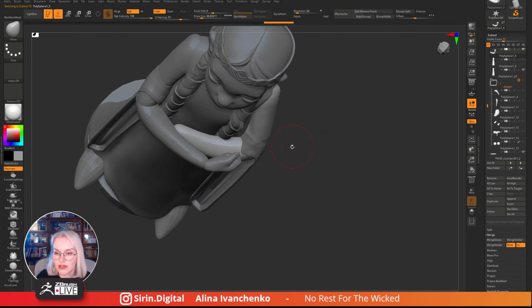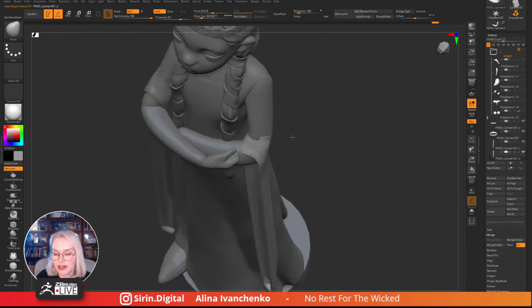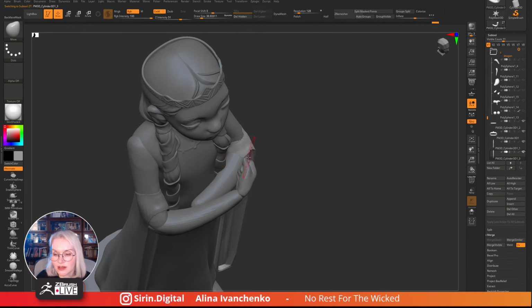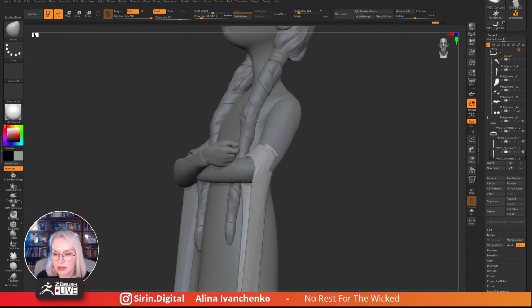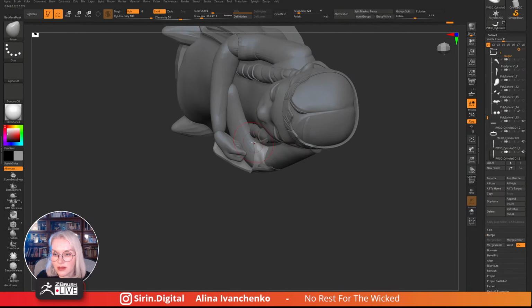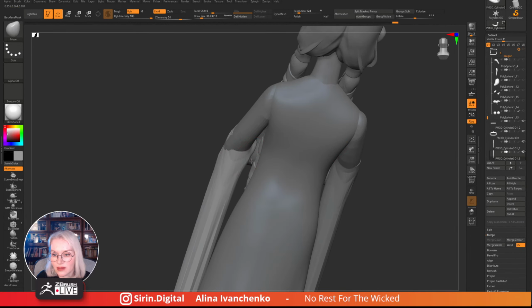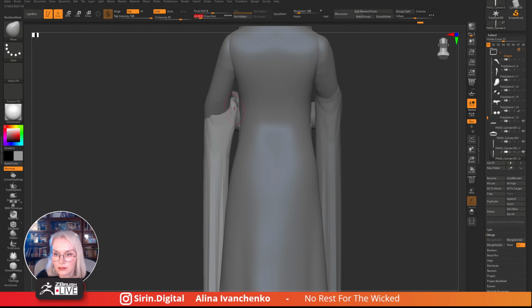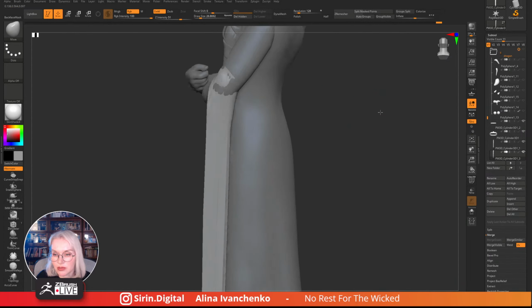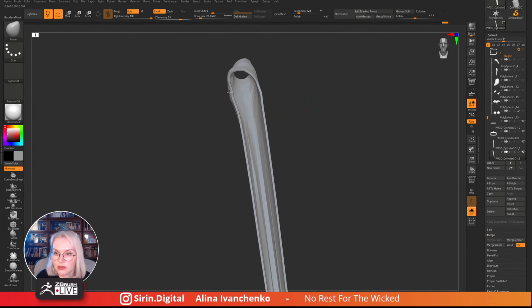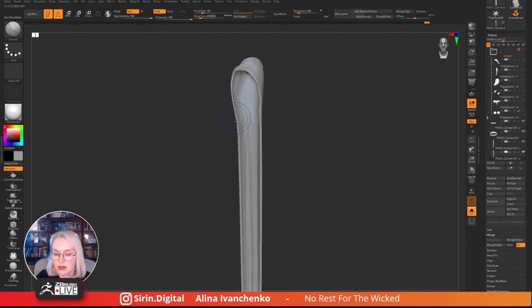I noticed something which is not good. This sleeve can't go like that. Quite obvious, it has to go around the hand. So my bad, I'm going to fix it now. Even though it's still basically blocking, it should go around the hand here, pretty much, and no sculpting yet.